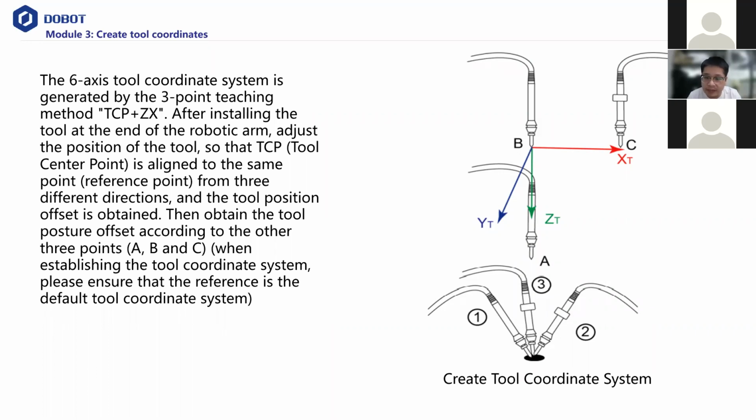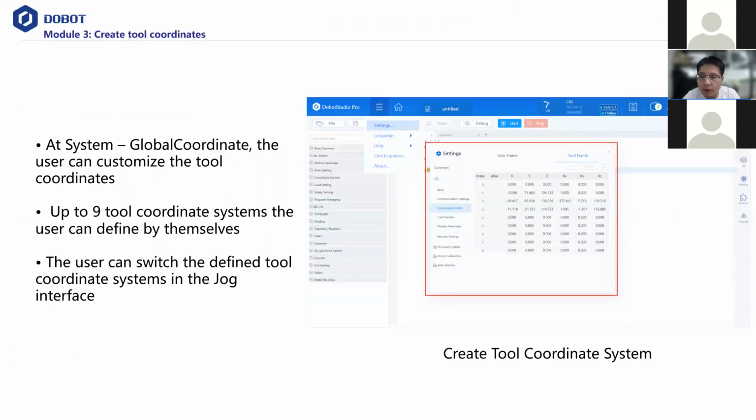And the tool position offset is obtained. The tool posture offset is obtained according to the other three points, A, B, C. When you establish the tool coordinate system, please ensure that the reference is the default coordinate system. In the global coordinate function, you can customize the tool coordinates. The maximal number of tool coordinate systems that the user can define is 9. And the user can switch the established tool coordinate system in the interface.